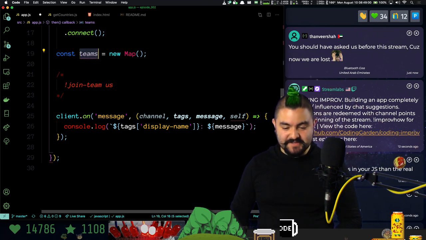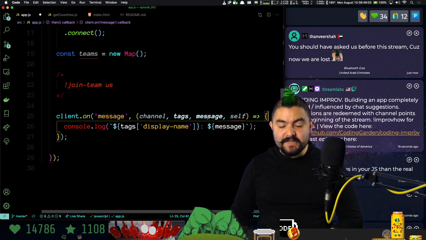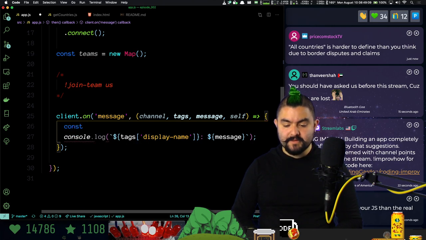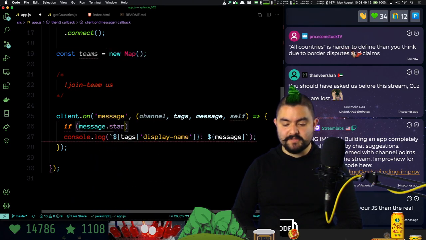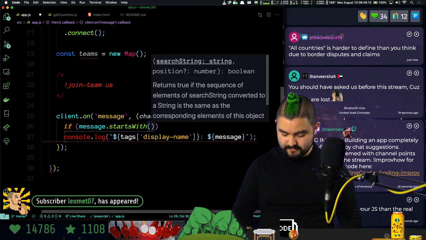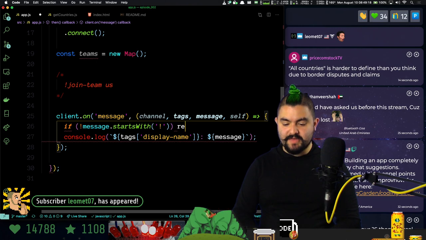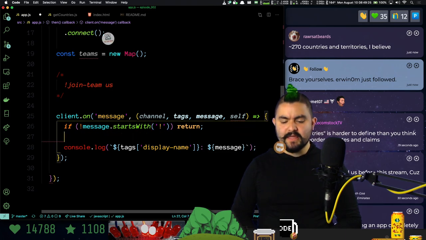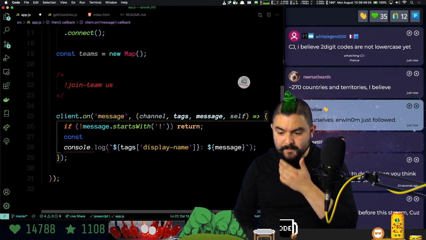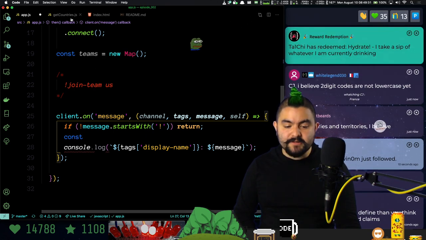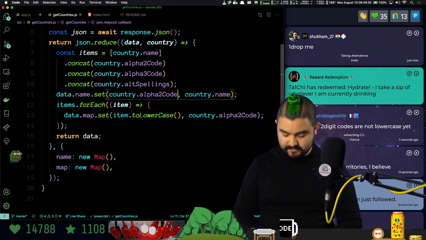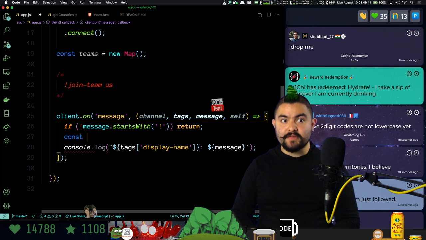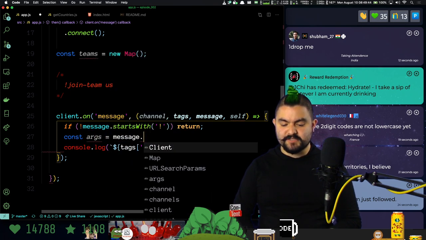All right, so we have teams. Now, if someone does the join team command, I'm going to create a little command handler. So I'll say if message dot starts with an exclamation mark. If it does not start with that, return. We only care about messages that start with an exclamation mark. And then we're going to break it apart. I need to lowercase them in both places, right here, like that.